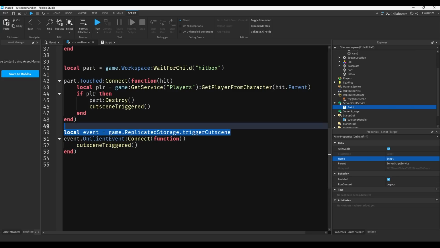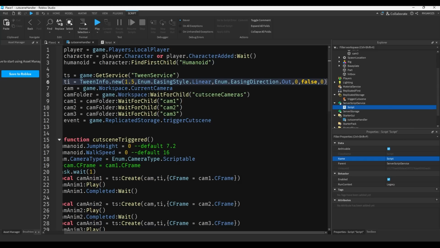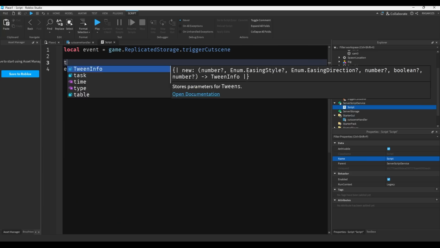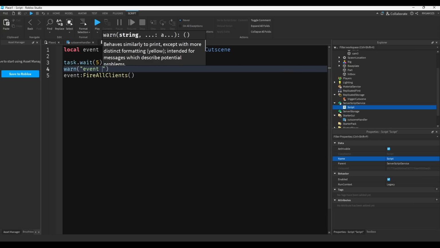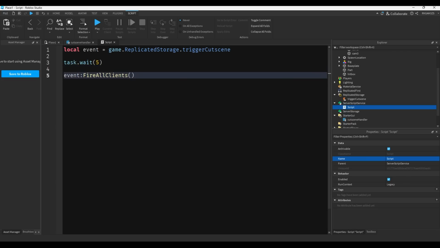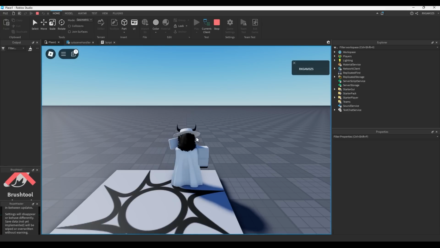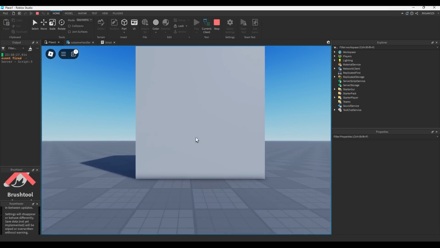So I'm actually gonna move this up because I don't like that. I like the variables being at the top. I'll put this variable below all of these cameras. So when this script fires all clients, it will trigger our cutscene. So if we just do task.wait 5 and do warn event fired, paste that underneath here, you'll see that the event fires and our cutscene gets triggered. But this will trigger it for all players rather than a singular player. It triggers it for everybody.